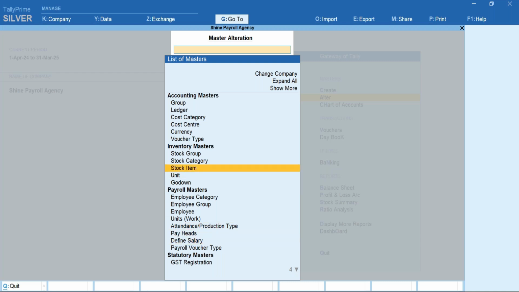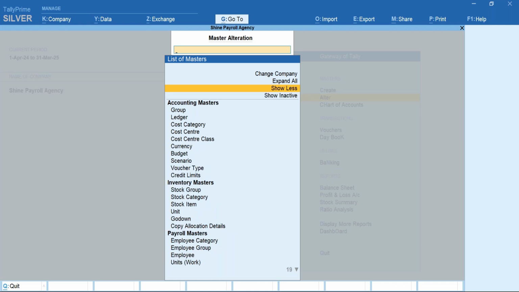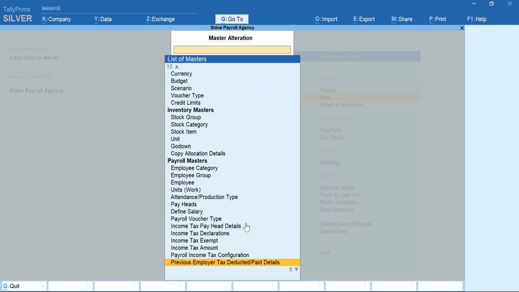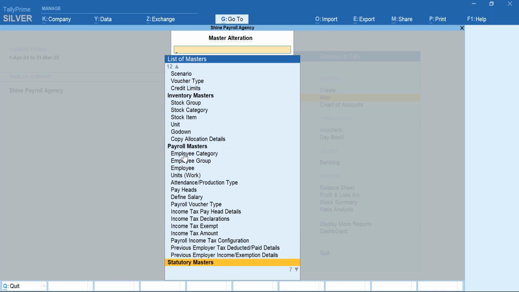In order to configure that, under the list of masters, you can see I'm getting this show more option, right? You need to click on this show more option. Once you click on show more, you can see under the payroll masters, you are getting various masters related to the income tax. The first master you need to go ahead with is income tax payhead details.